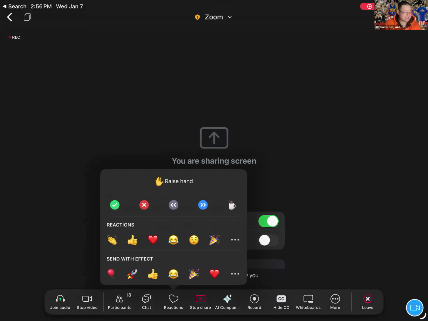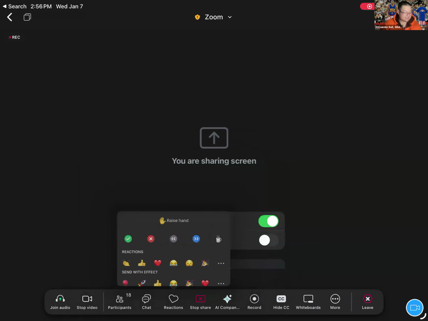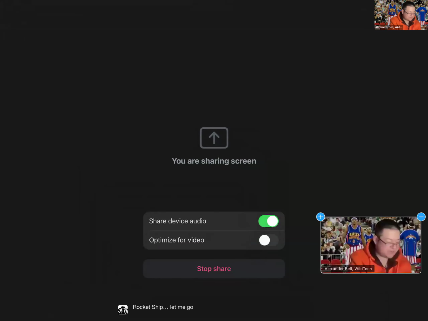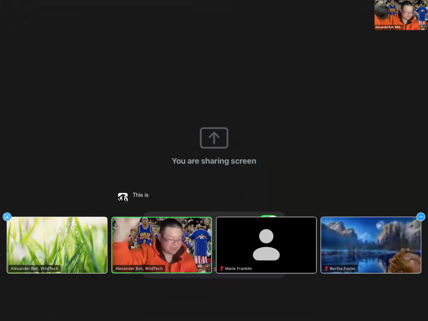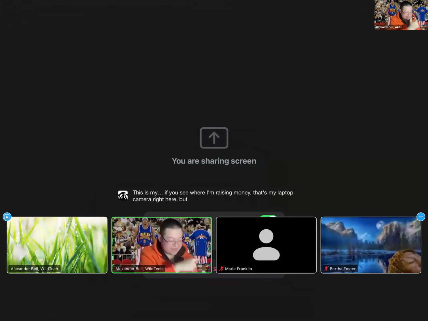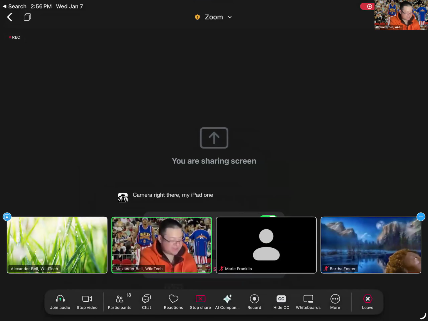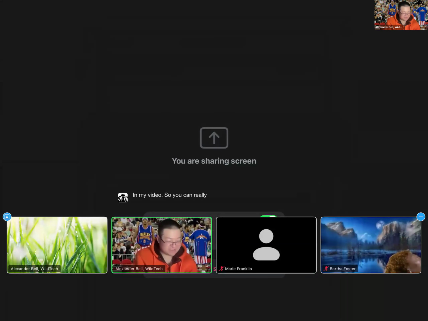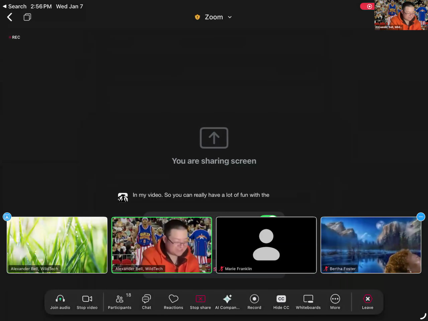When you have your video on, you can go back to reactions. Now you can send a reaction with an effect. So look, if I hit the rocket ship, let me go to my video. This is my laptop camera right here, and my iPad camera right there. If I hit reactions and then the rocket ship, look at the bottom left. There are rocket ships in my video. You can really have a lot of fun with the reactions.